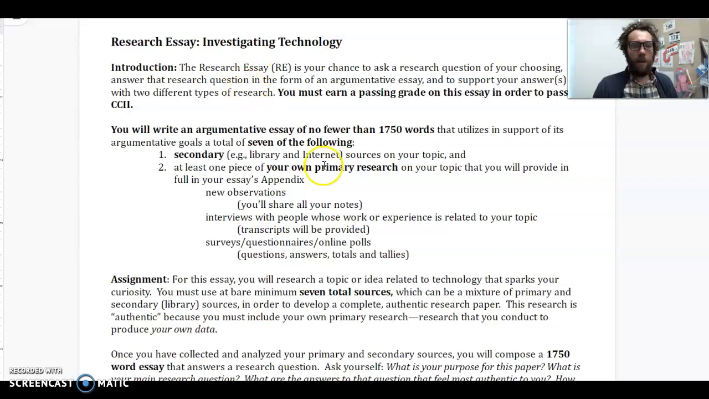The big wrinkle, the big change from maybe last semester's understanding of the research project, is this here: you have to conduct your own primary research for this essay. You've already done an observation. You've sort of already studied, you've done a sort of participant observation. You've done a project on yourself with the Digital Sabbath. Now it's time to expand our options for primary research into new observations, okay?